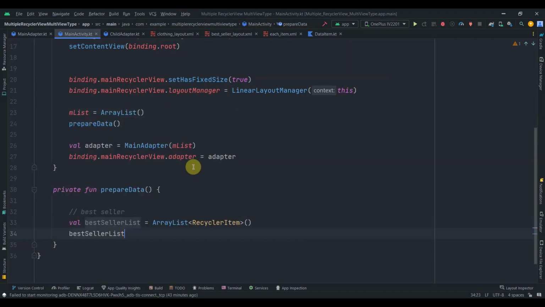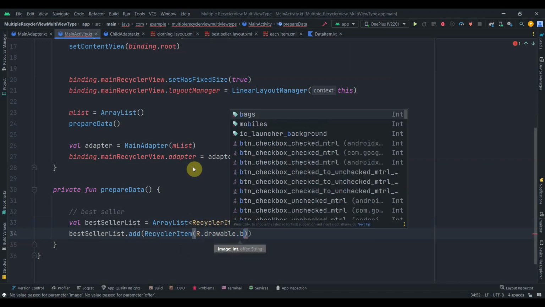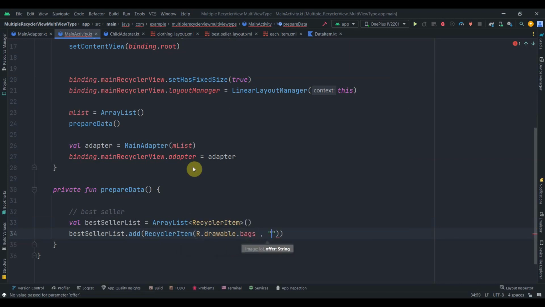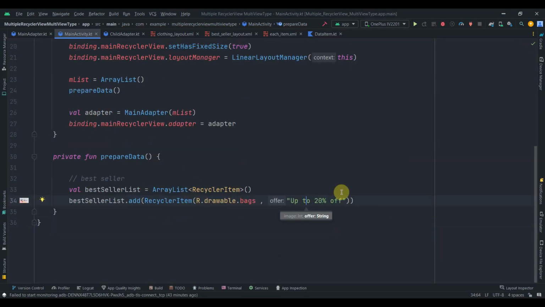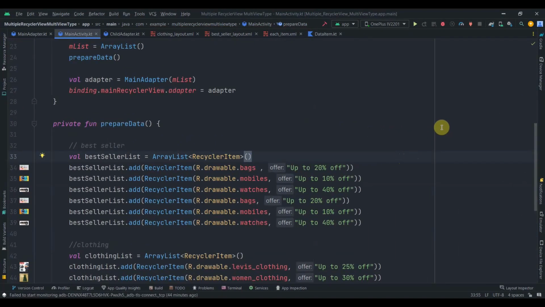Cool. So we'll add some data to it. So bestsellerList.add RecyclerItem. I'm going to pass some drawable, so R.drawable.first will be bags. I'll add the bags and I'll add the offer. I can write anything, let me just write up to 20% off. Cool. So now I'll pause the video and I will add the rest of the data. Okay, so I have added all the data.